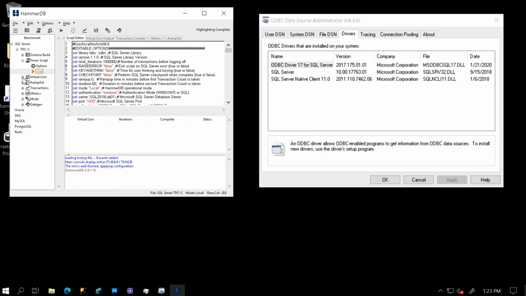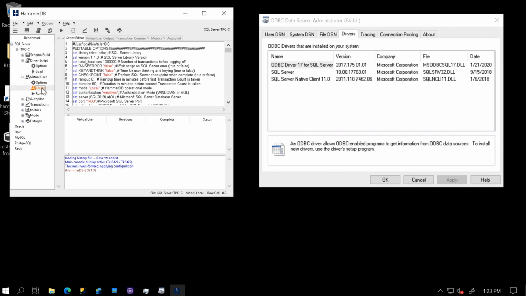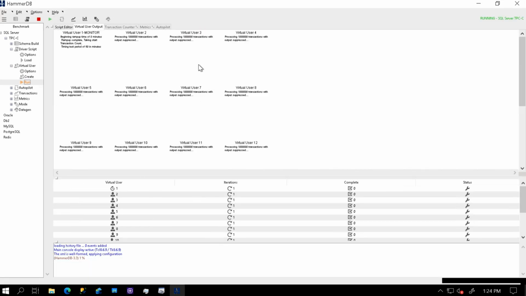Go to load. Now go to virtual user, double click options. We're going to do 16 virtual users with a user and repeat delay of 50 milliseconds. Do not show output, it will slow you down. Hit create, then hit run. And the test has started.